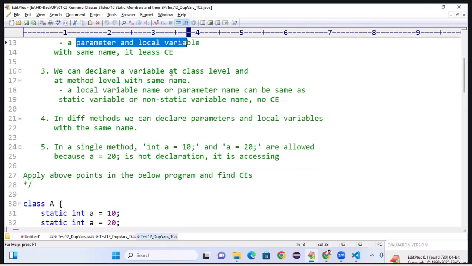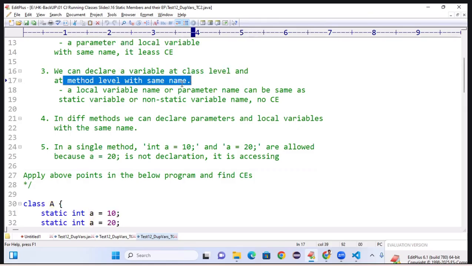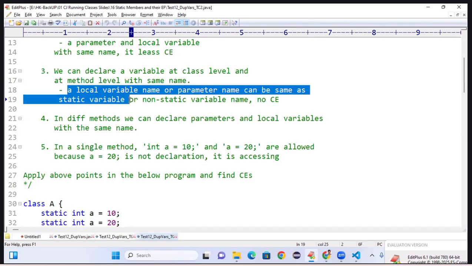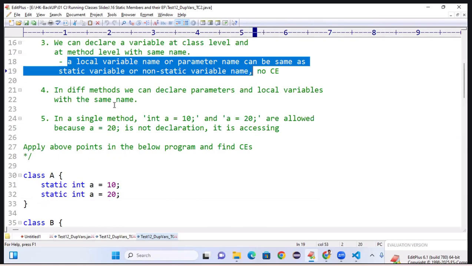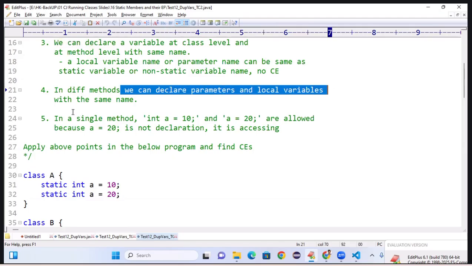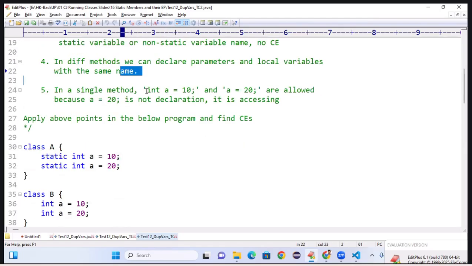We can declare a variable at class level and method level with the same name. A local variable name or a parameter can be the same as a static or non-static variable. In different methods, we can declare parameters and local variables with the same name. In a single method, int a equal to 10 and a equal to 20 are allowed. Why?